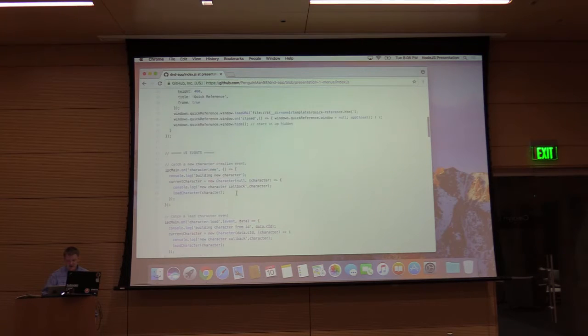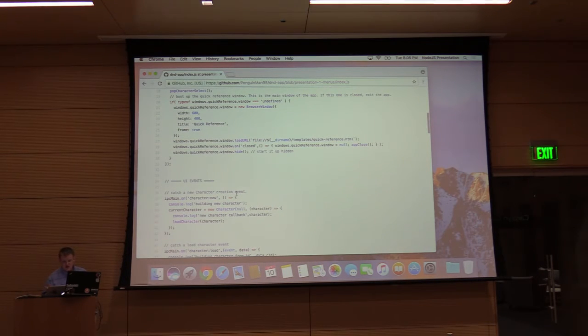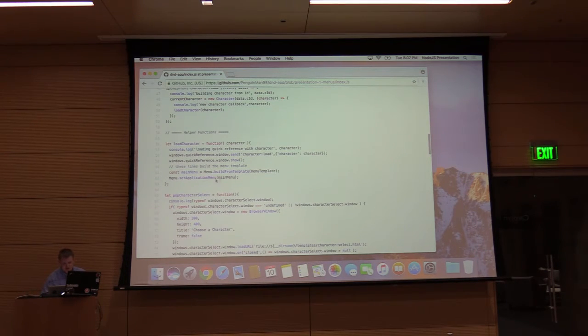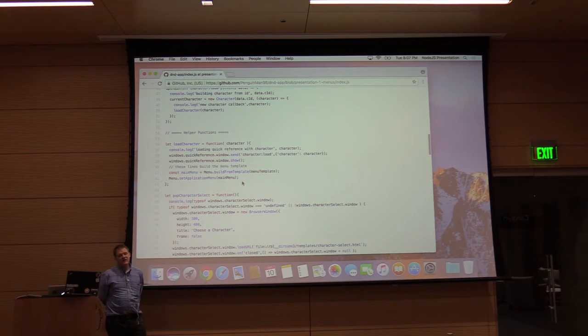So that's basically how to build a menu. And then you just load it. And let's see, where did I load it? I load it right here, lines 61 and 62. That loads the menu. Any other questions on menus?